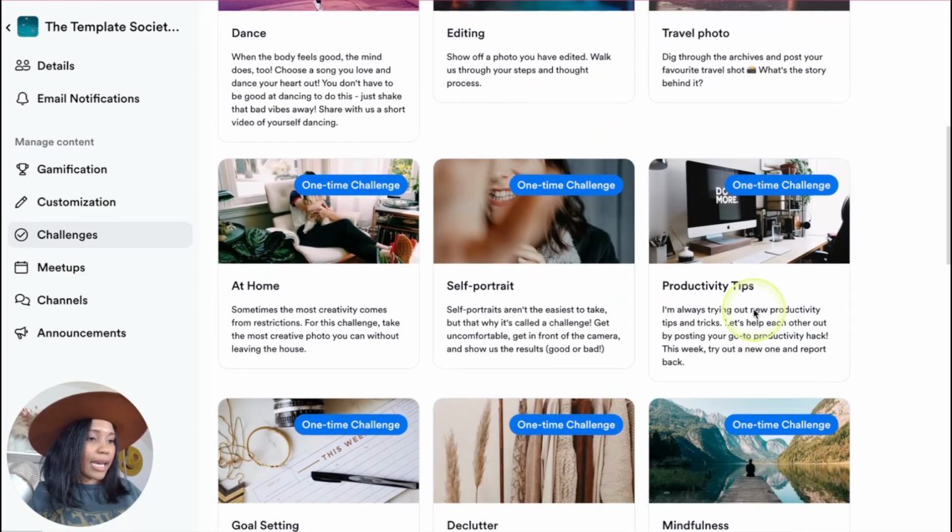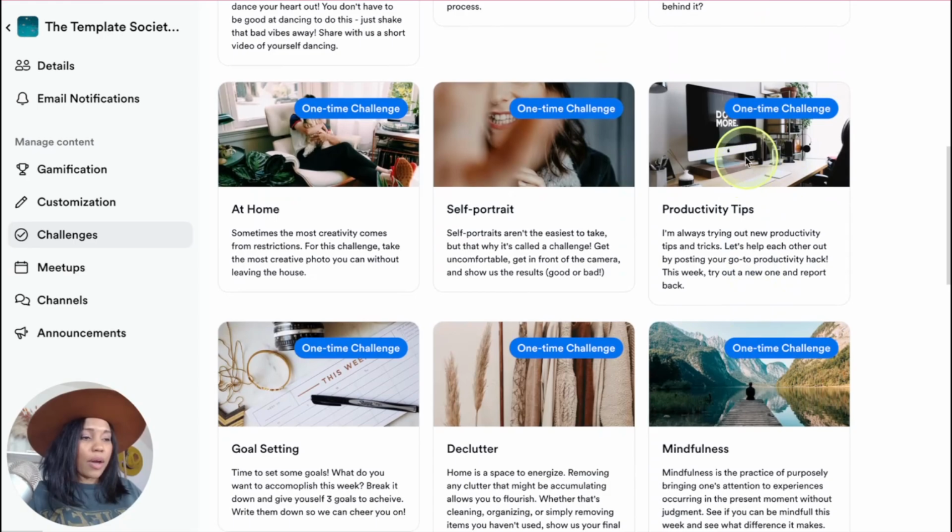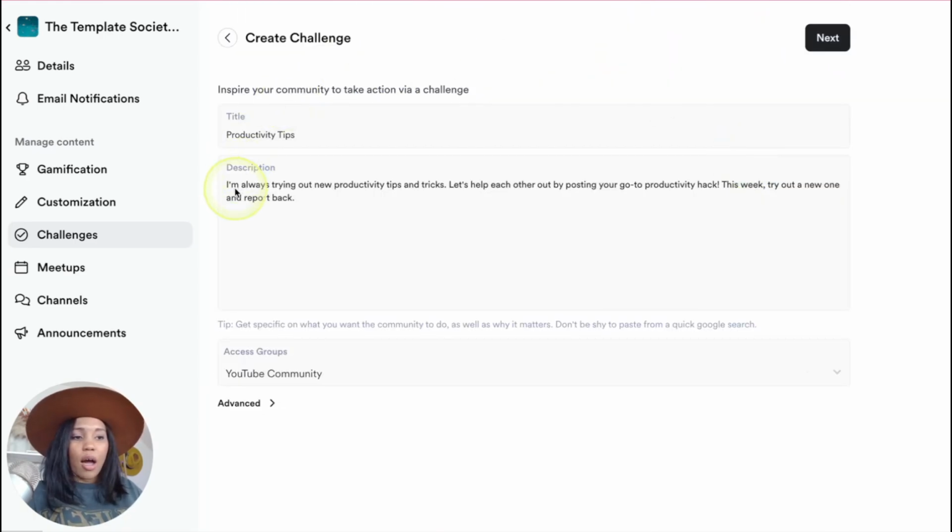let's just do a productivity tip. So let's go ahead and click on that. It's a one-time challenge. And then I can invite people to participate in this challenge. I can share more about what the challenge is.